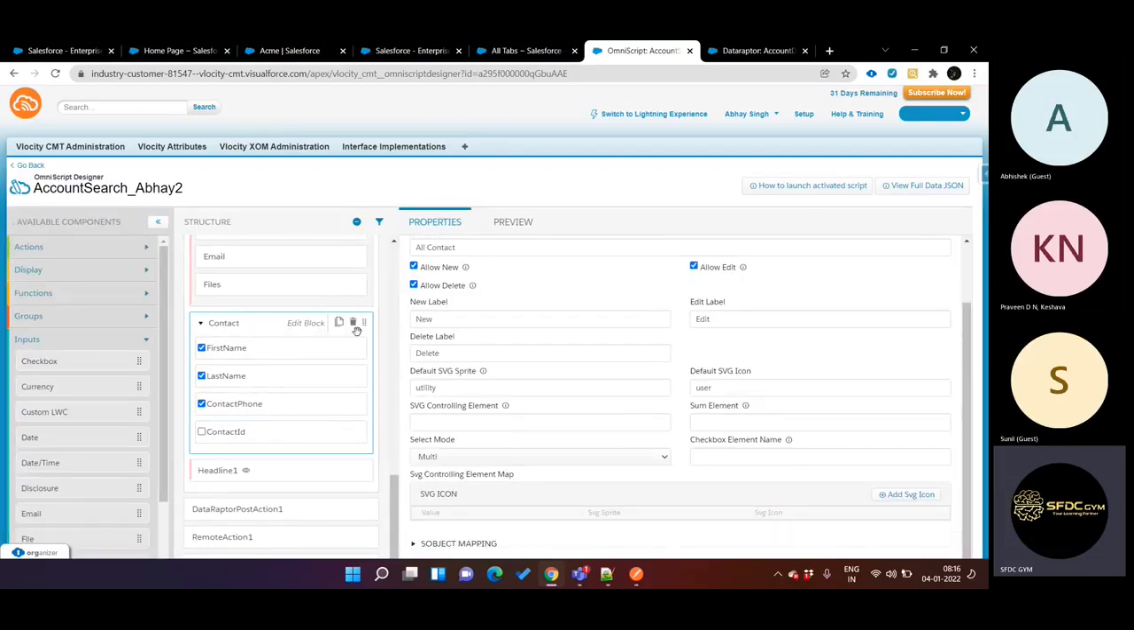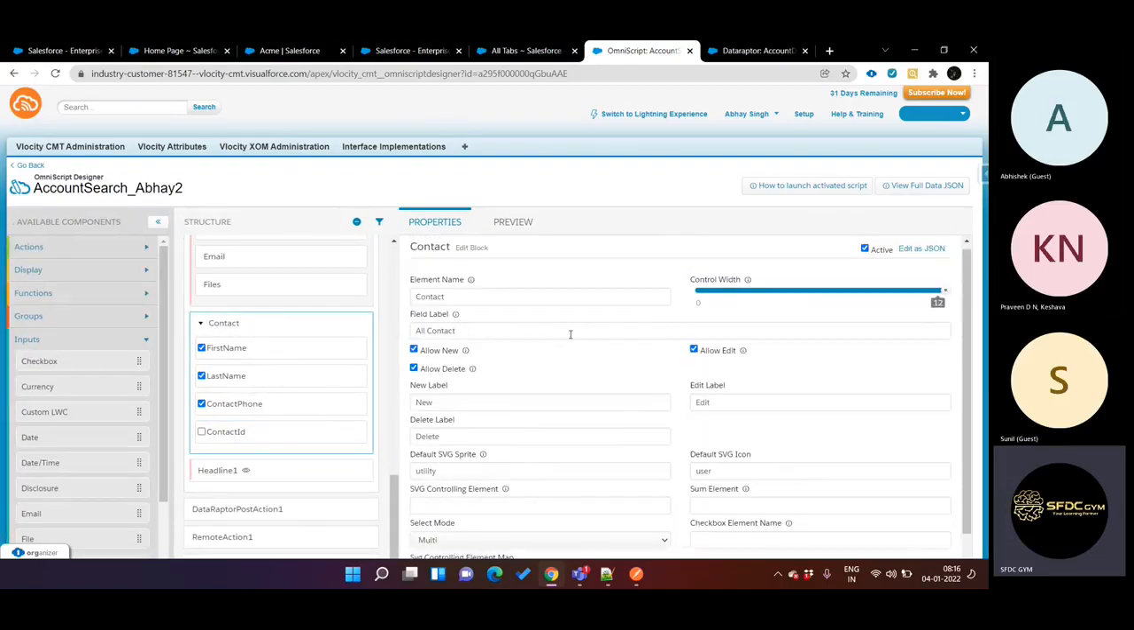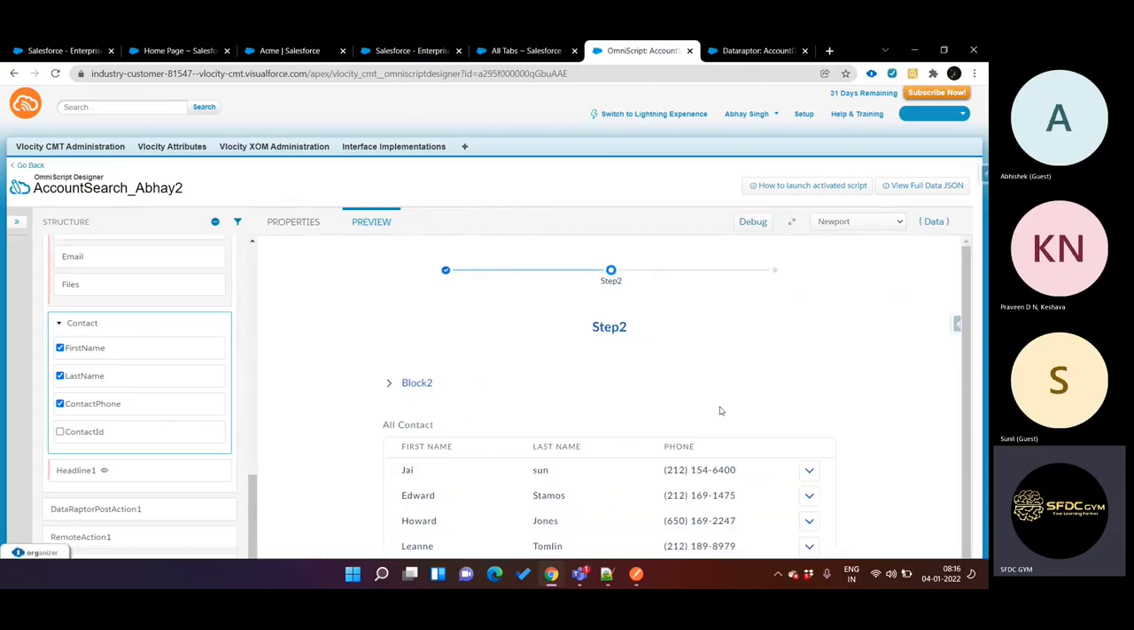See, this edit block is generally added when we need to do these things. First, we need to display the data in a list view. Second, we want to give the option whether the user can create, delete, or edit a record, right? But there's one more thing actually. It is not only restricted to those new, edit, and delete options. Let's take a preview and then discuss.